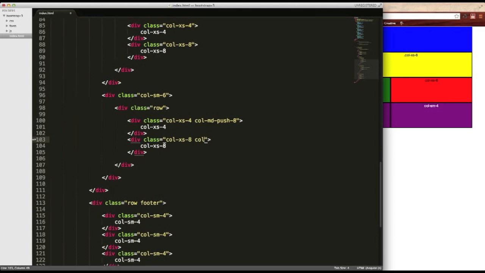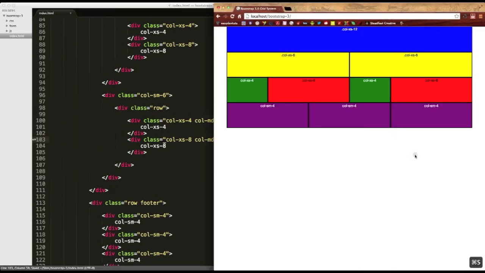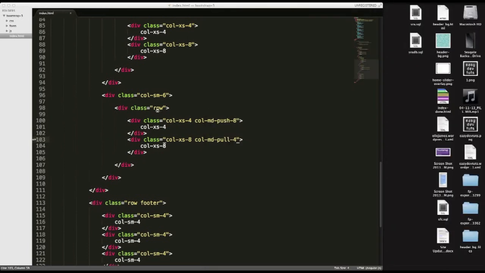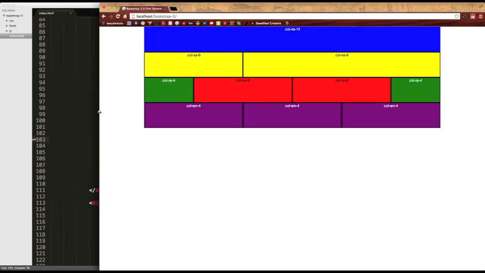For this column, I want to pull it on medium sized screens. So I'm going to put col dash MD dash pull dash 4 columns. So basically what we're going to do is we're just going to swap places. I'm going to save it, come back over here, and I'm on my medium sized screen, and I'm going to refresh. And you can see here that our red column on this right side has been pulled and the green one has been pushed. And when I resize my screen to the larger one, it's going to keep that behavior.